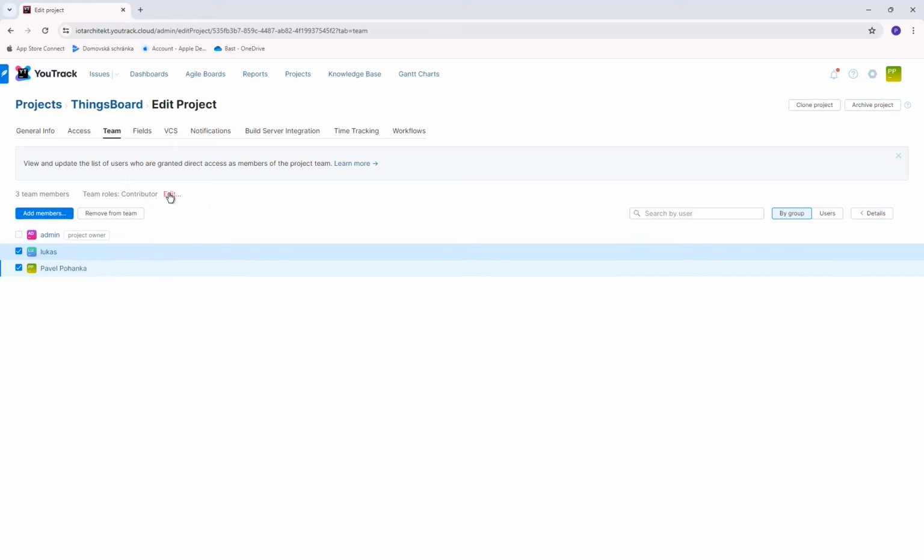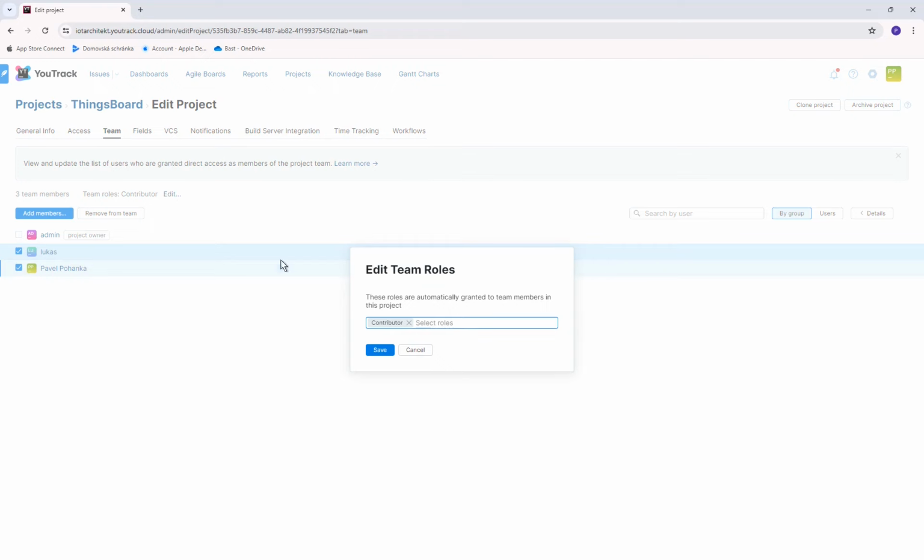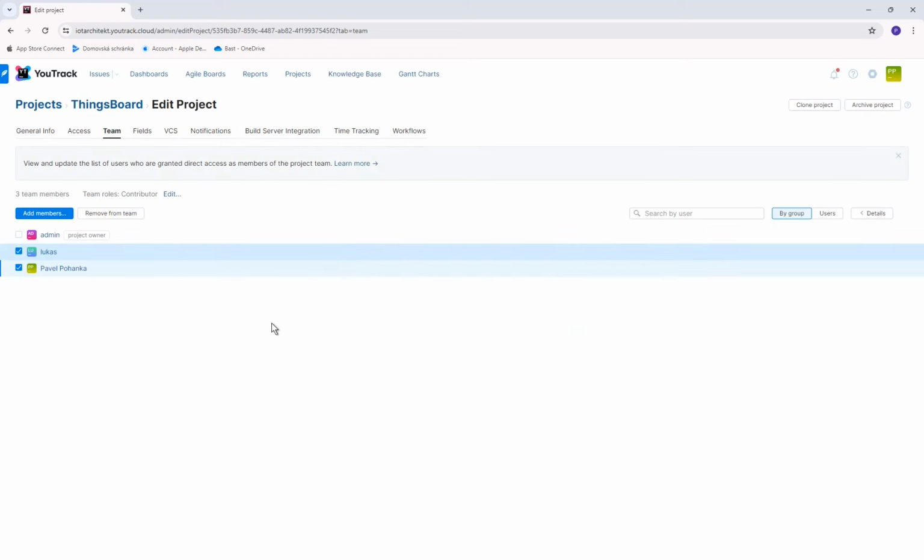Team roles, edit. These roles are automatically granted to the members in the project. All right, but you probably can assign different roles here as well. Okay, so this is how the team is created under the project.